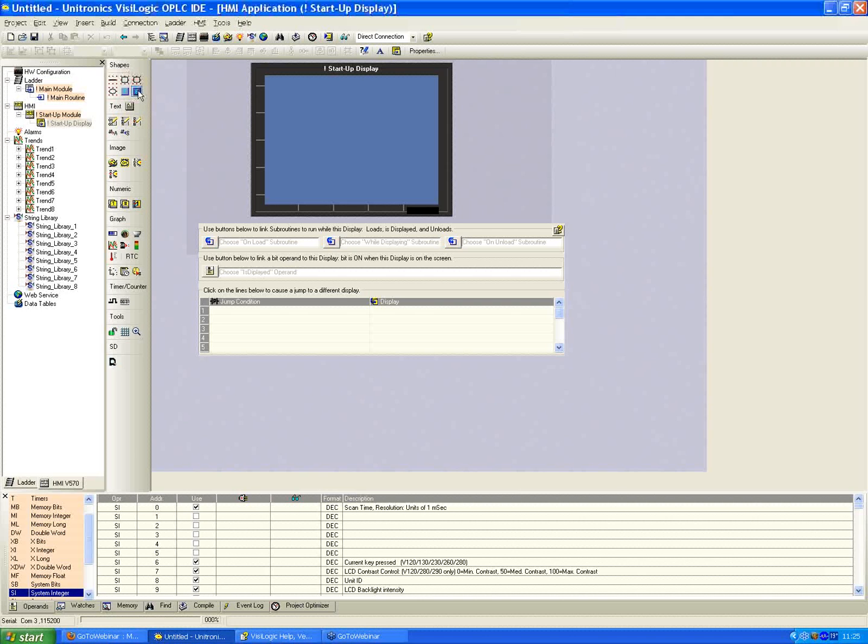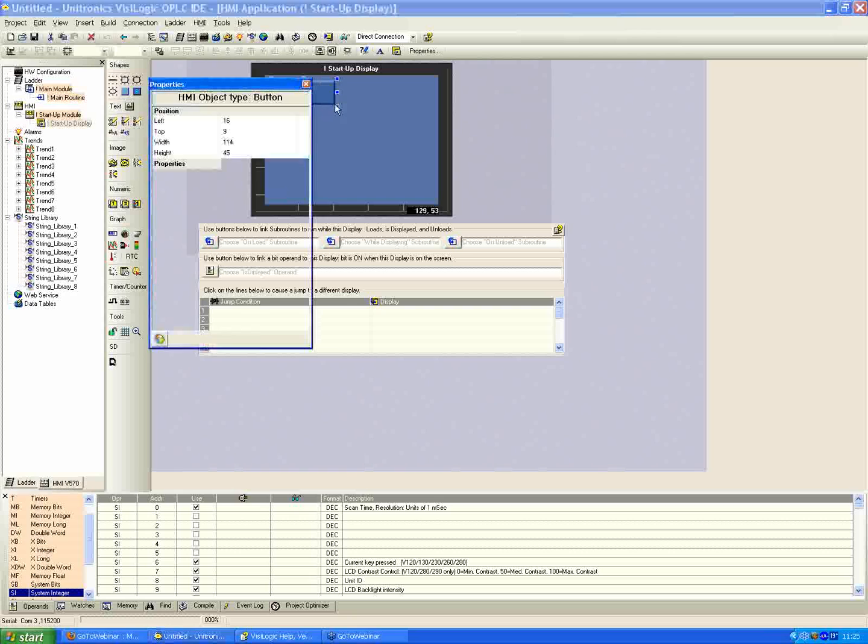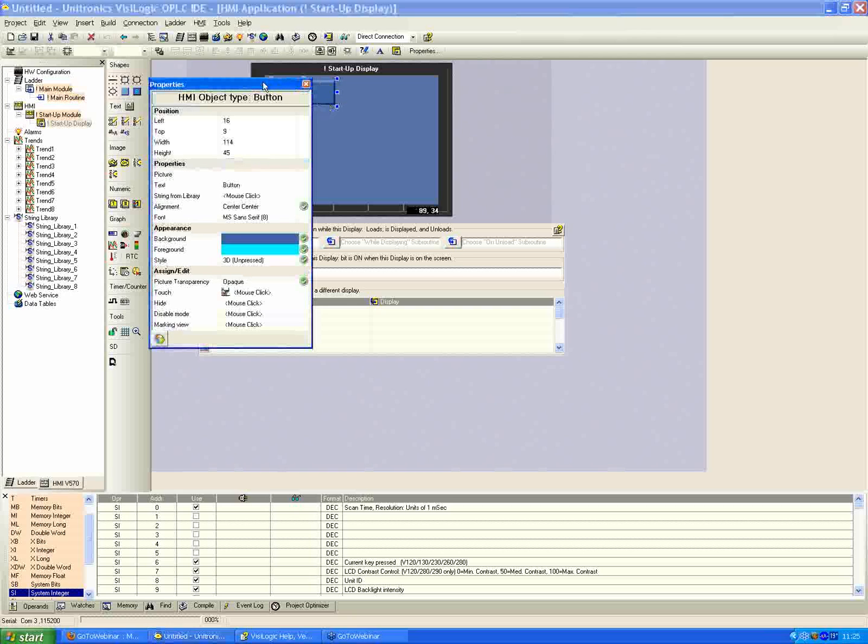So when you click that button once, a single time, and then you hover over to the HMI, you'll see now instead of the standard cursor, we have a crosshair which allows us to draw out the button that we want to be able to use. So I'm just going to click and hold down and drag the button out. And you see that now we have a properties menu.